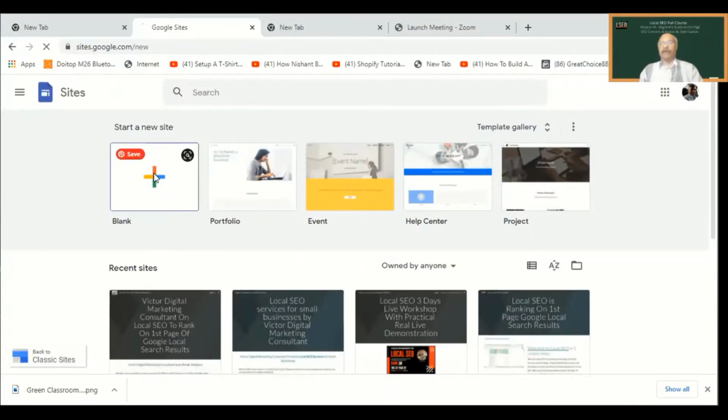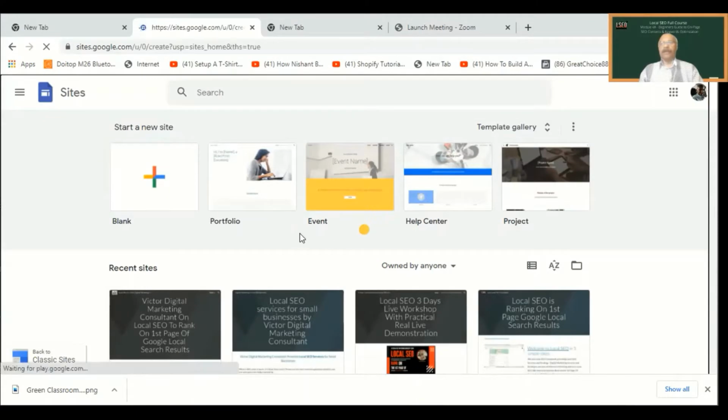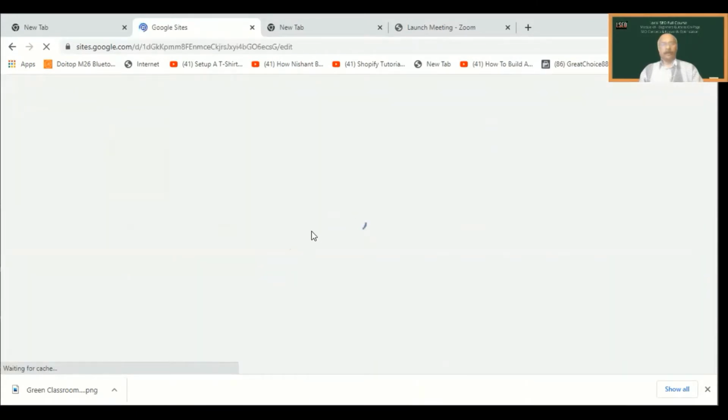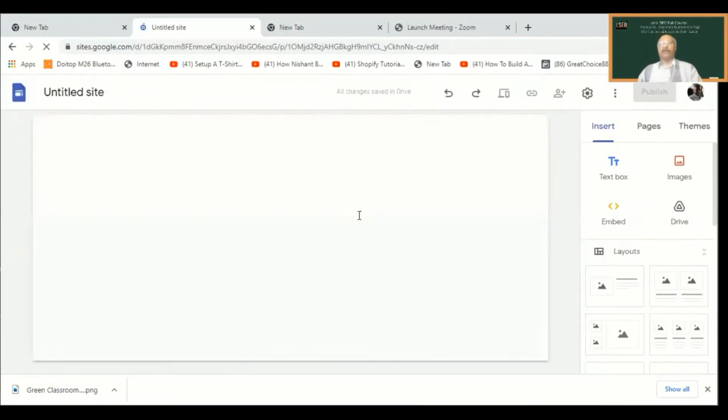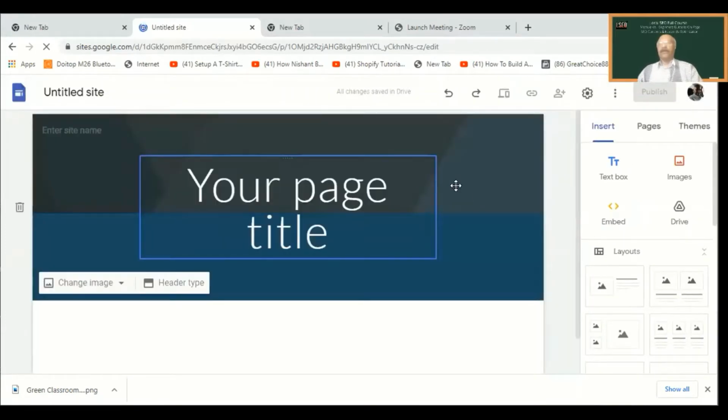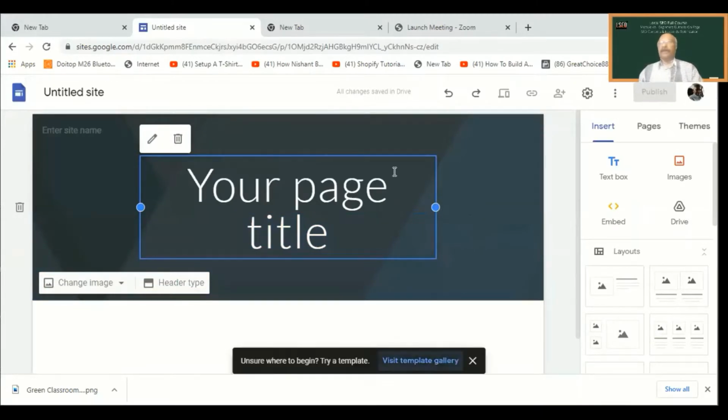You click on the plus sign here, then a new page will open up. Now you can start creating your own website here. It's free, it's by Google, so you can use this as your test ground. Once you are good at this, then you can always go for your paid websites. Now this is the title of the site.